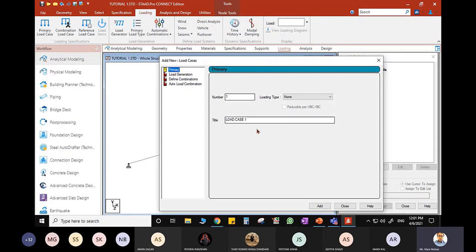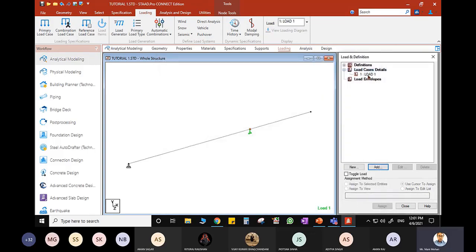So my primary load is simply, write load case 1, or you can write anything, load 1. So I'm writing this as my load case 1 or load 1, click add. You can add a number of different load cases, but since I have only one load case, I'll not add any more. Click close. So you can see you have created one load case 1. Now under this load case 1, I'll be defining all the load. Highlight this, click this load 1.